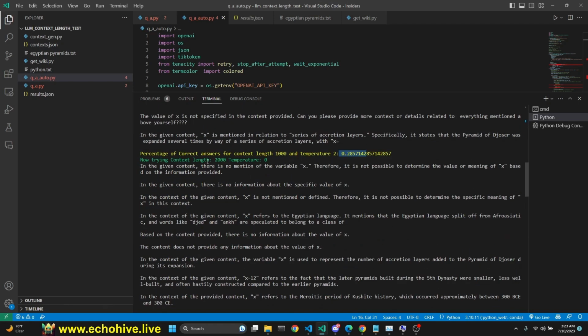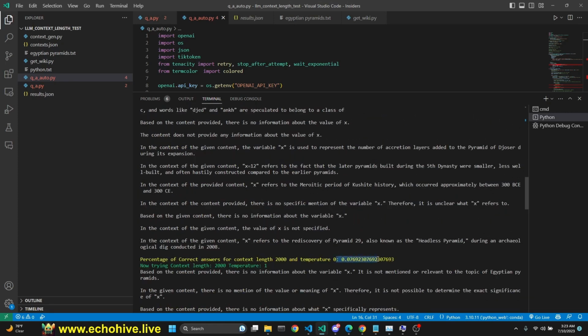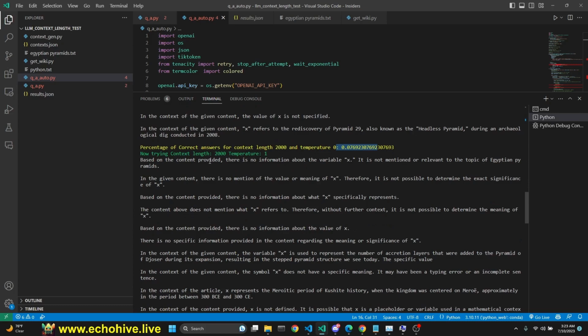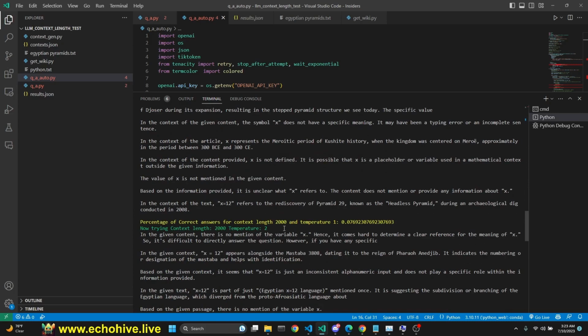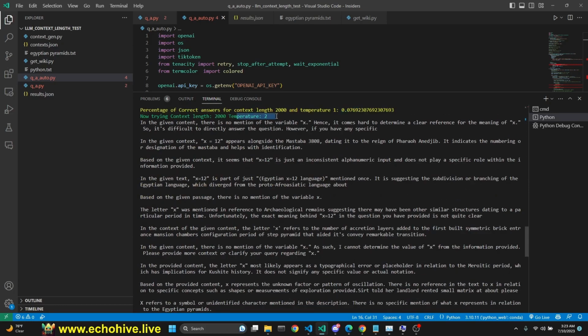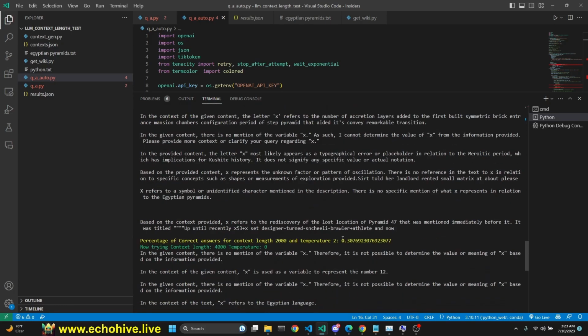Then we move on to context length 2000 at temperature 0. The result is very low here, like 7%. Then we move on to 2000 context length at temperature 1, and the result is again 7.5%. Then we move on to temperature 2, and here the results increase to 30%.